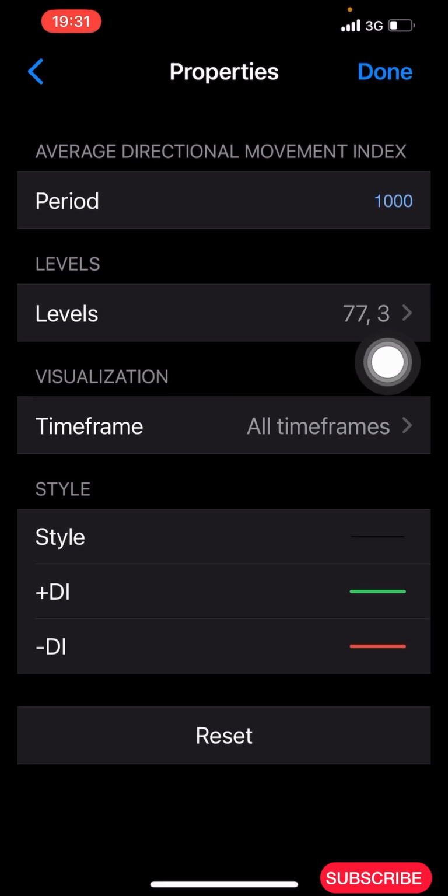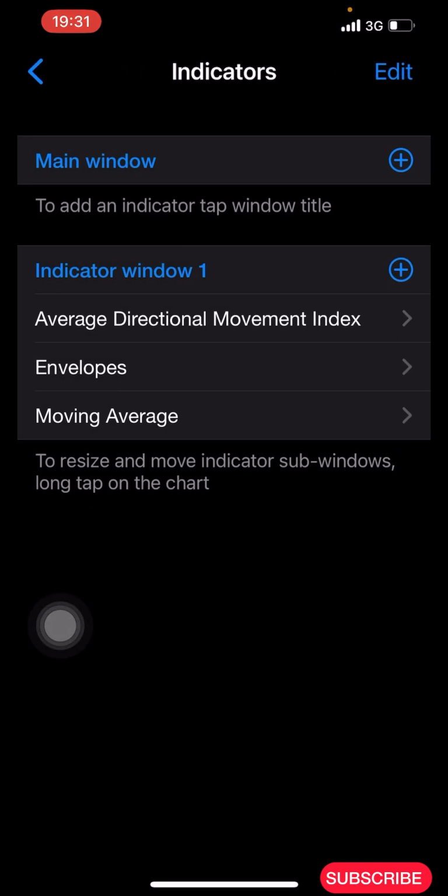Now the style, you make it the color of your background. The plus DI, you make it green, minus DI, you make it red color. After that, you click on done, and that is the setting for the average directional movement index.